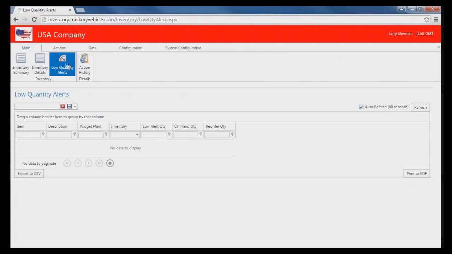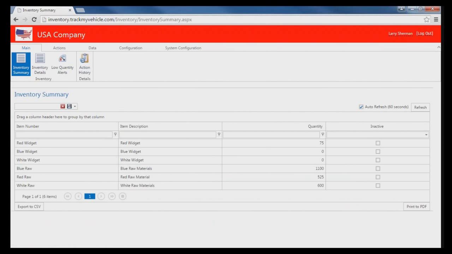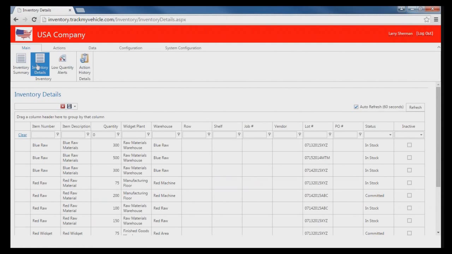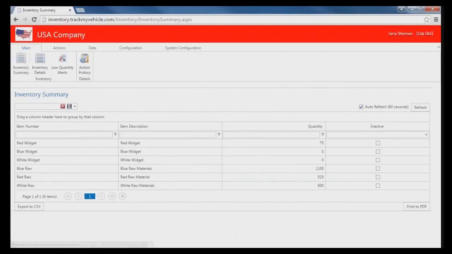Again, I don't have it loaded in here, but it also gives you low summary alerts. I'll show you another application in a few minutes where we're actually utilizing this feature as well. So in the main tab, you end up with your inventory summary, which is how much did you have and where. And then the breakdown of detail is individually. And then low quantity alerts, and we discussed the action history.